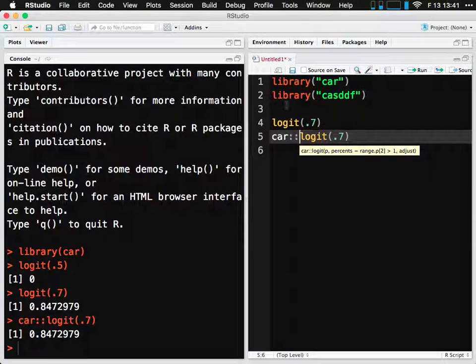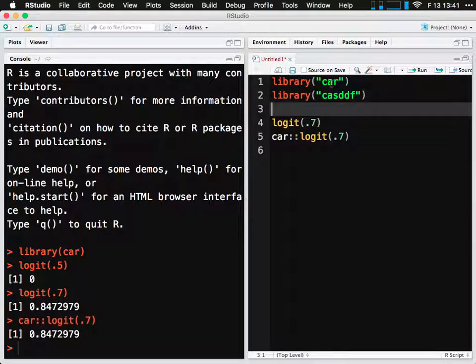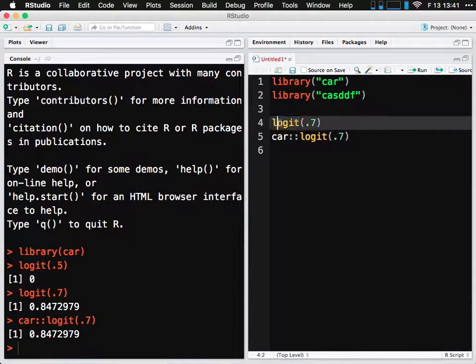I'm guessing it's the most recent one. I'm sorry for interrupting. Yep. No. So yeah, if we loaded up car and then cast, when we run this, it would run whatever the cast logit function is. Got it.